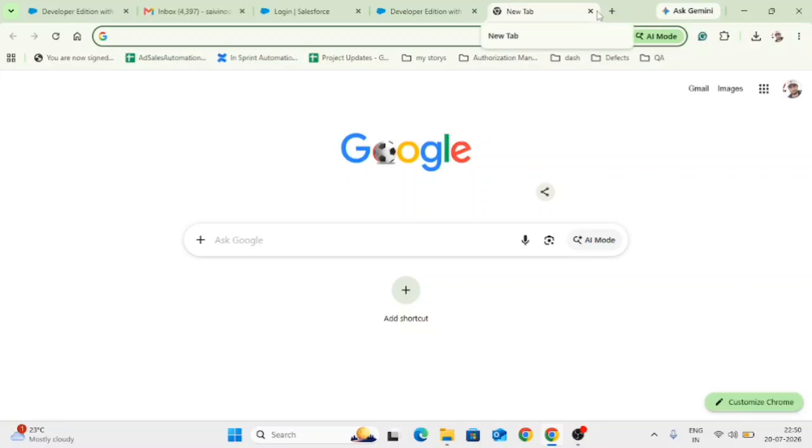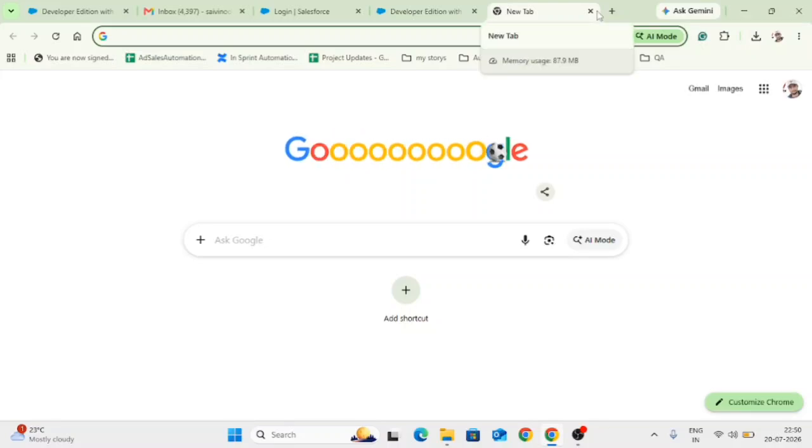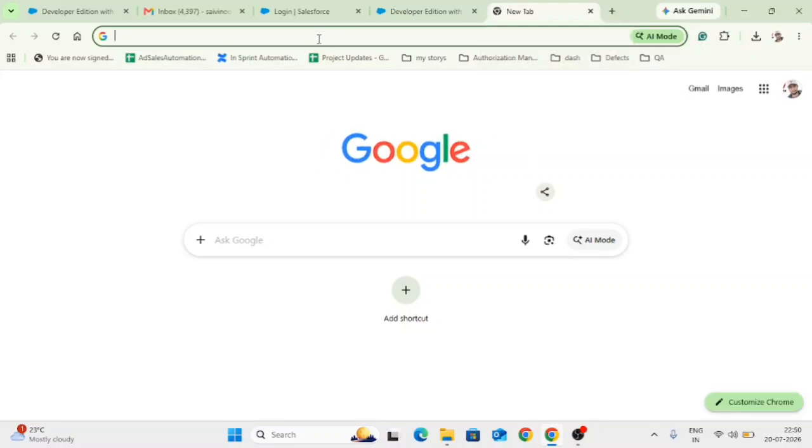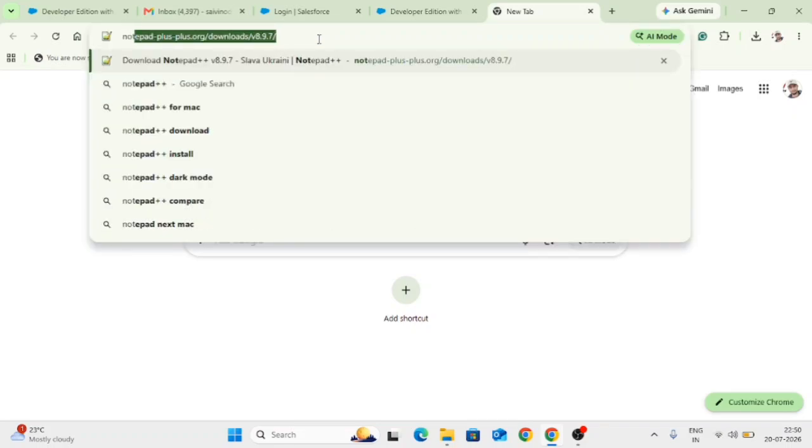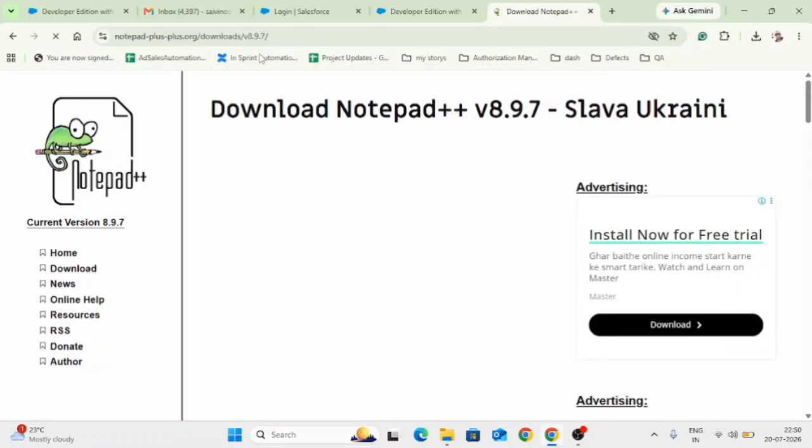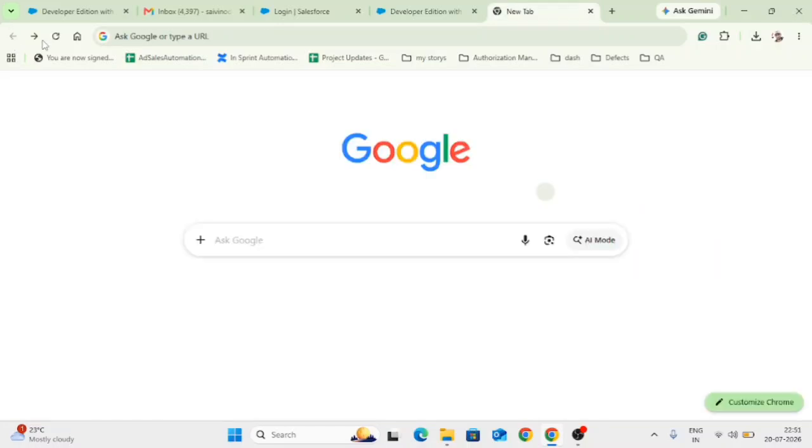Today we'll see how to install Notepad++ on Windows 11. So just open any one of your favorite browsers. Just type here Notepad++ download. Okay, so this is the official one.